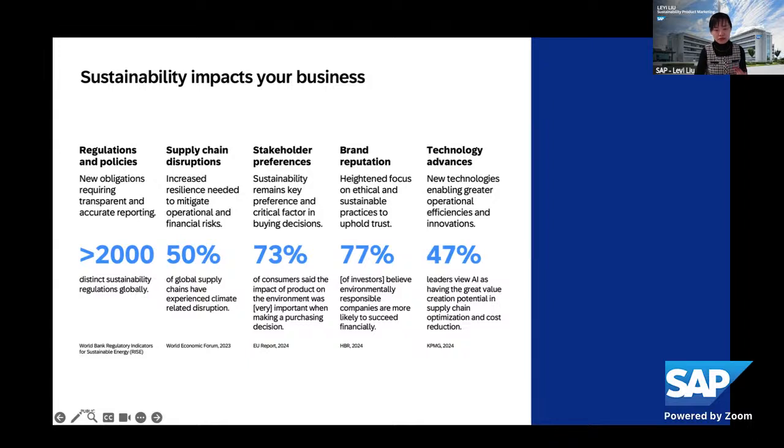Additionally, there is a growing demand from stakeholders for businesses to prioritize sustainability. For example, consumers, investors, as well as employees are increasingly advocating for low carbon products and practices. Companies need to provide the provenance of their decarbonization investments and efforts, for example.